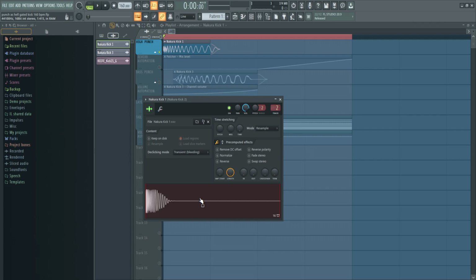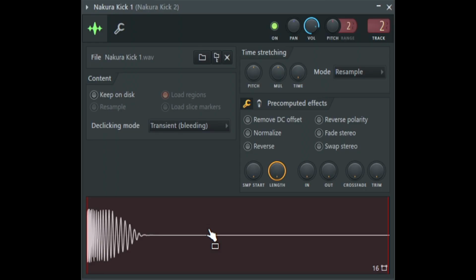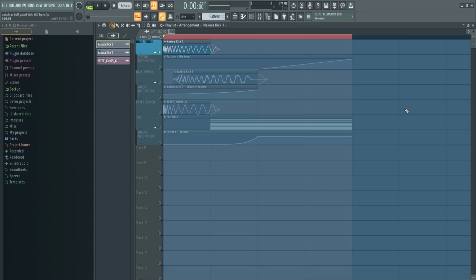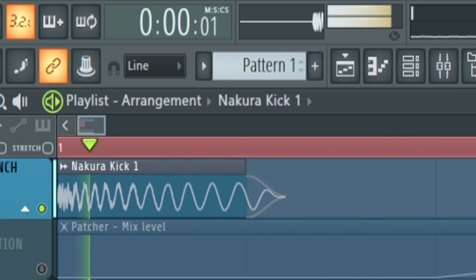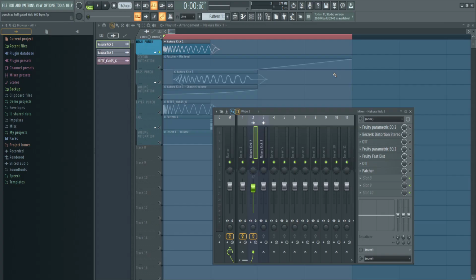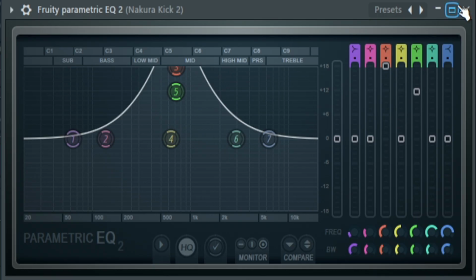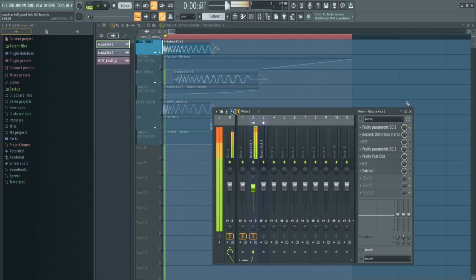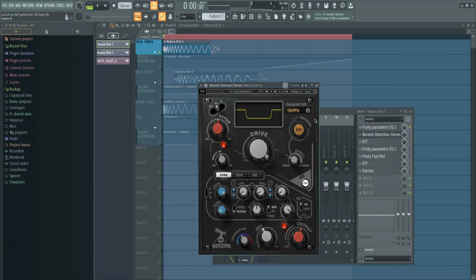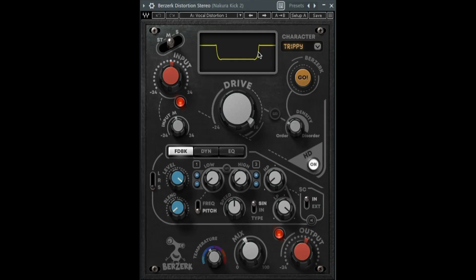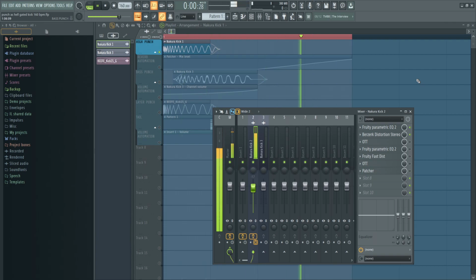To create the high punch I use this kick sample. I put the declicking mode on transient bleeding, and I cut it to make it sound like this. Now let's add some effects. I put an EQ to boost the mid frequencies. I put a Berserk distortion plugin, with the preset vocal distortion 1, to distort just a little bit the punch.